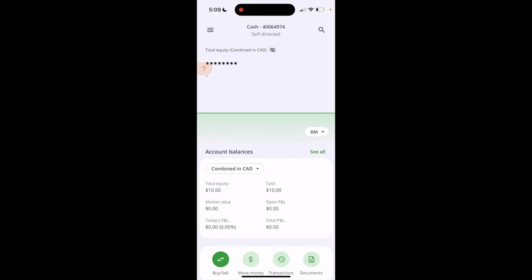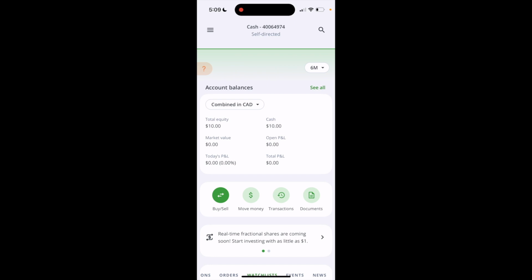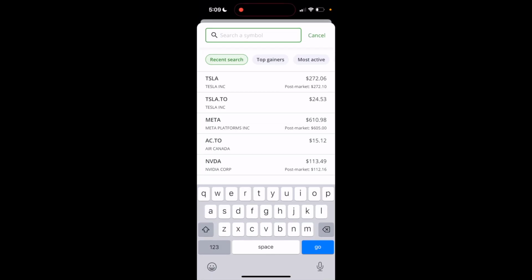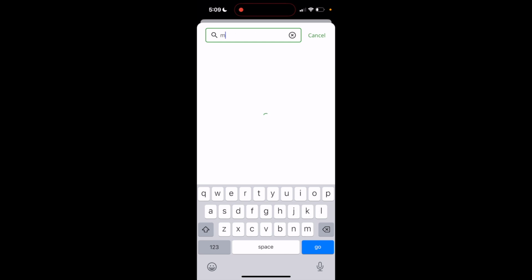So in this Questrade tutorial video, I am going to be showing you guys how to buy Mullen Automotive stock, ticker symbol MULN, in Canada on the Questrade application. So open up Questrade, scroll down, and then go where it says buy and sell, the green little dot, and press on that. Then at the top, type in ticker symbol MULN.